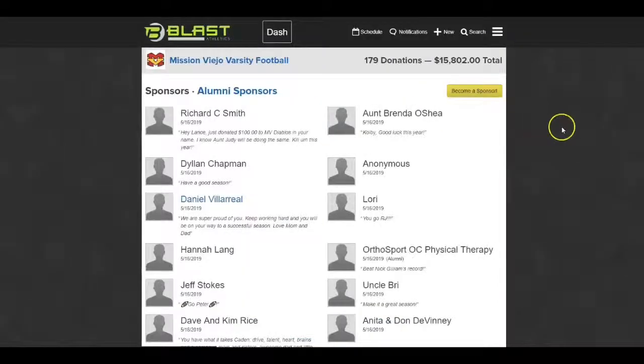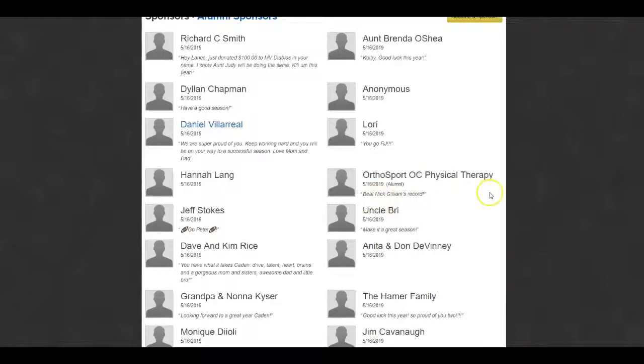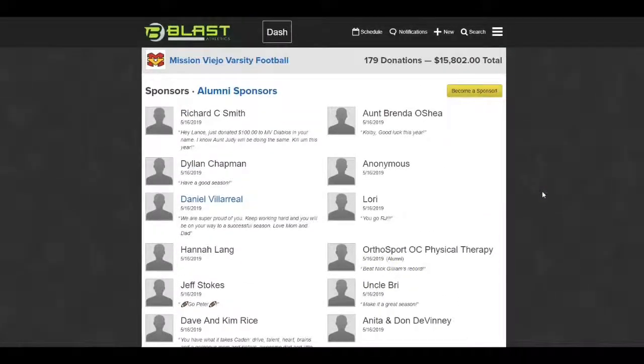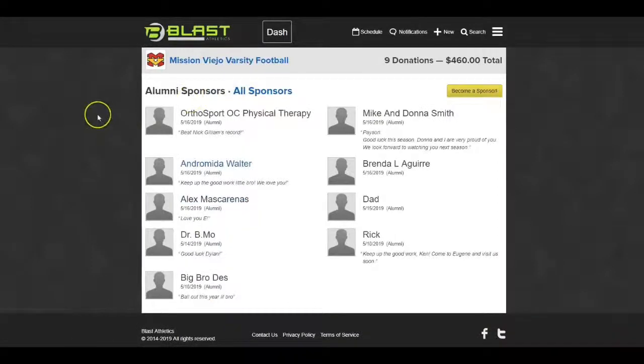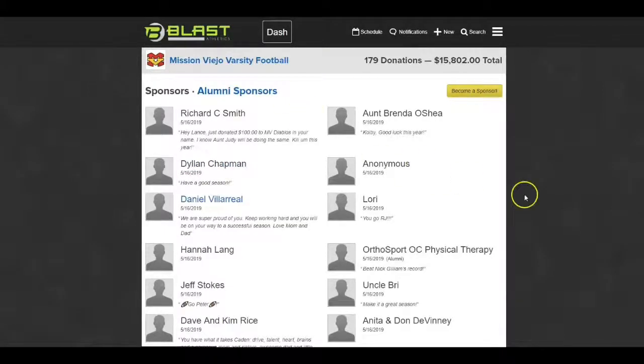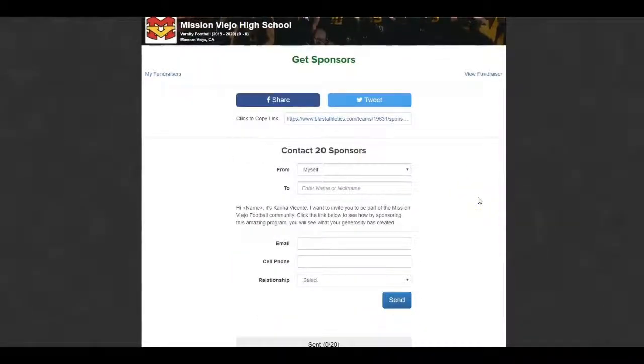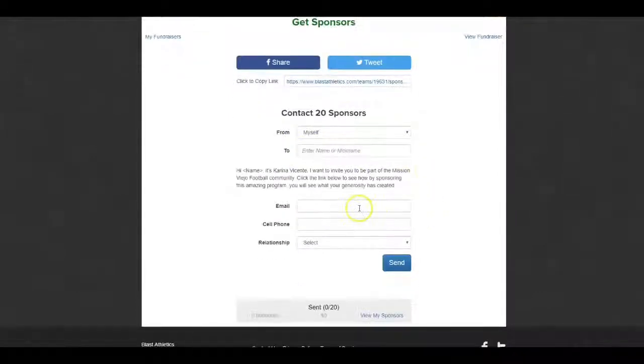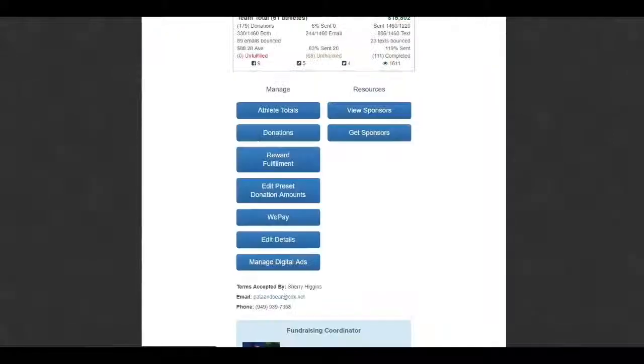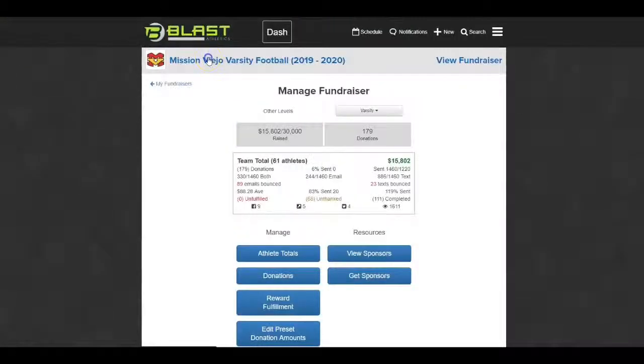And then you can view sponsors and get sponsors. So viewing sponsors, this will take you to a page where you can see the messages that sponsors sent, as well as alumni sponsors to the team. And then get sponsors. This is if you would like to send out more requests to different people. You can choose who you would like it to be sent from. And then you enter their email and cell phone, their relationship, and click send. So as you can see, it's pretty easy to manage your fundraiser once it's already launched.